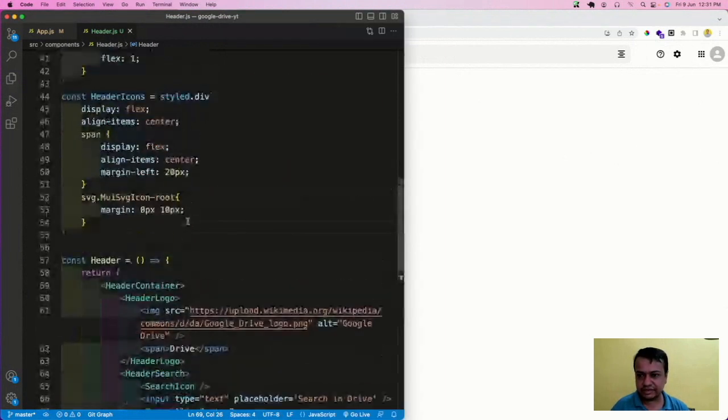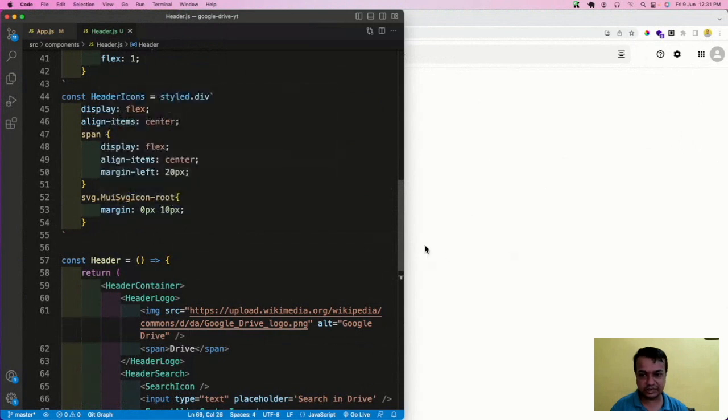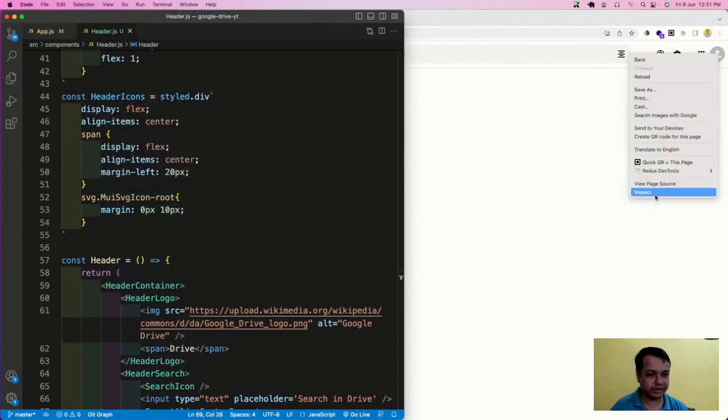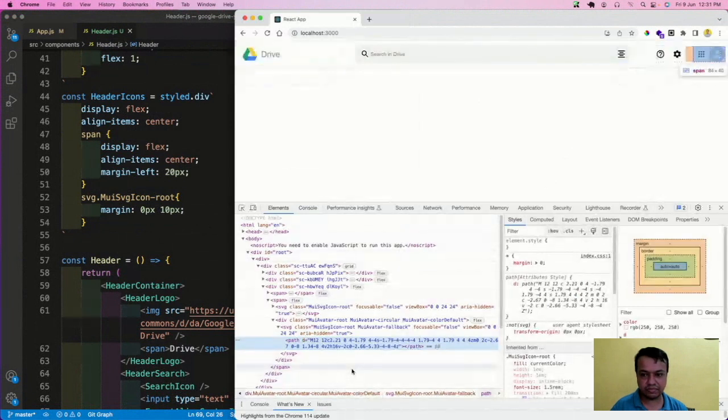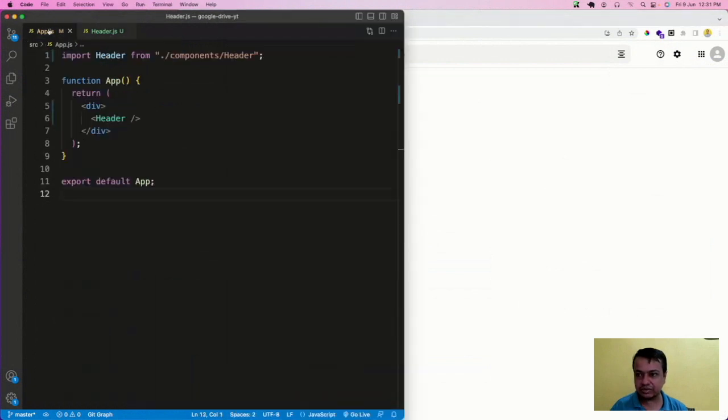Now why have I given this svg root and some margin, top and bottom 0, and 10 pixels right and left? Because if I inspect this, you'll see this multi-root icon. This svg multi-root icon is given by Material UI. Material UI gives this thing, and that's why we're selecting it. If you want to select one, you have to do this. So this is how we have done this, and now our header is showing perfectly. Now let us go back to the app.js.